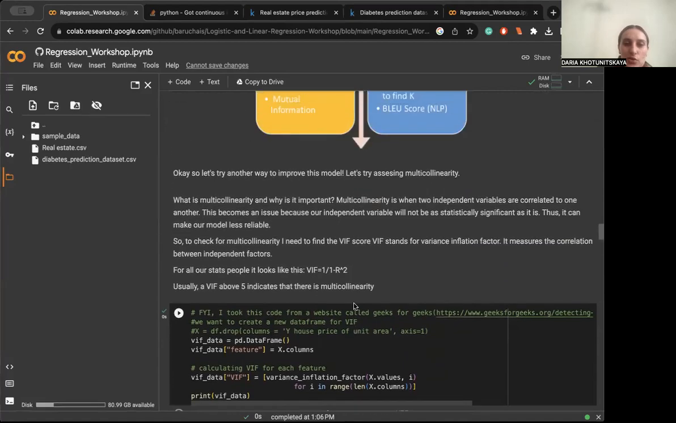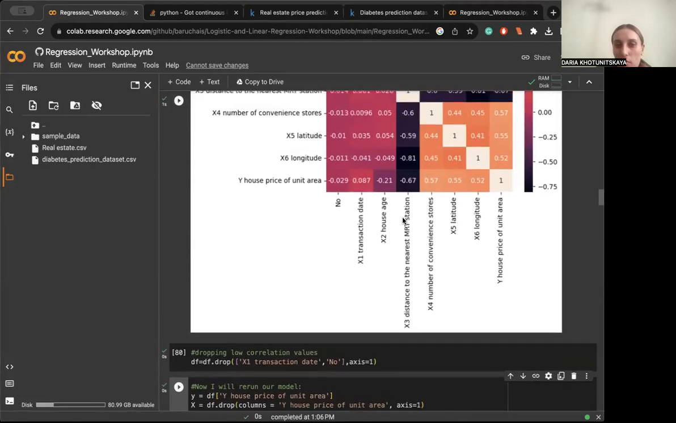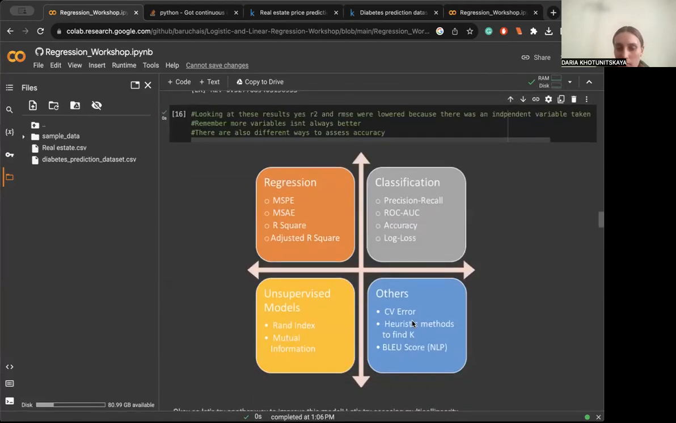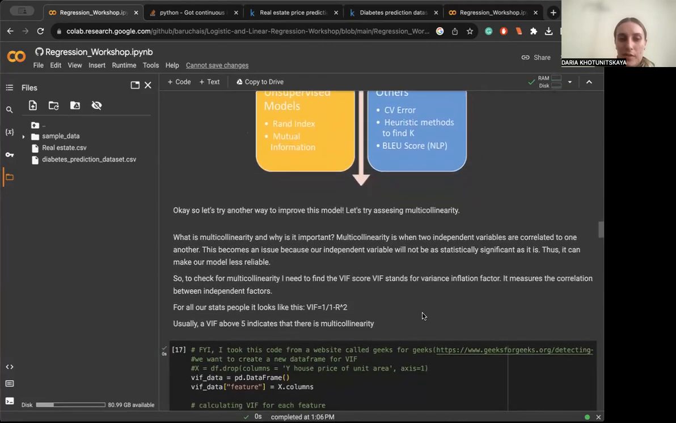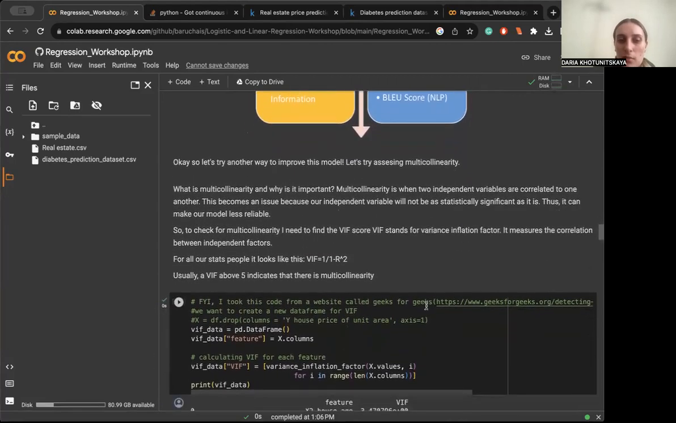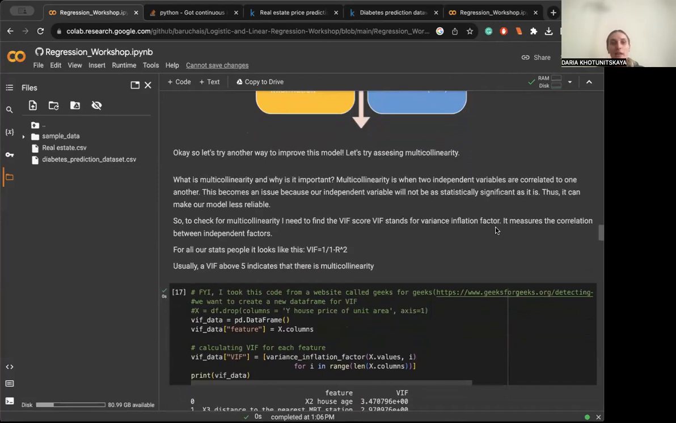But let's get to what I was talking about before about the multicollinearity, and let me explain it a bit more because I feel like I haven't done a good job at that. What is multicollinearity and why is it important? Multicollinearity is when two variables are correlated to one another, but this can become an issue because our independent variable is not going to be significant enough, and so it can make our model a lot less reliable.